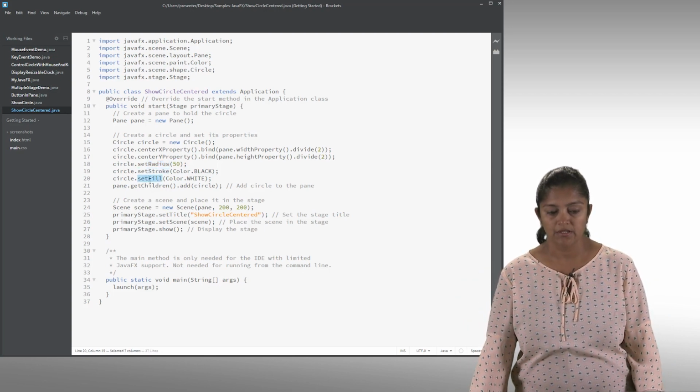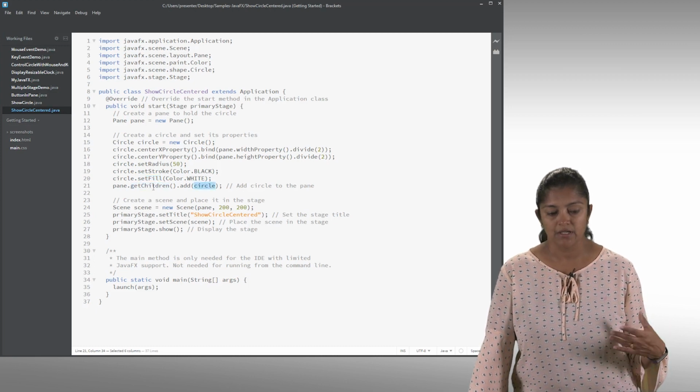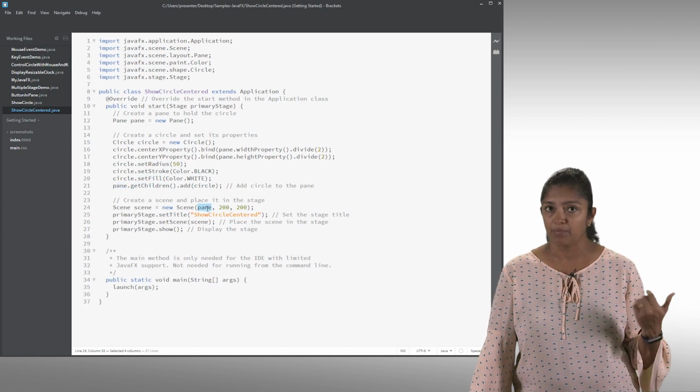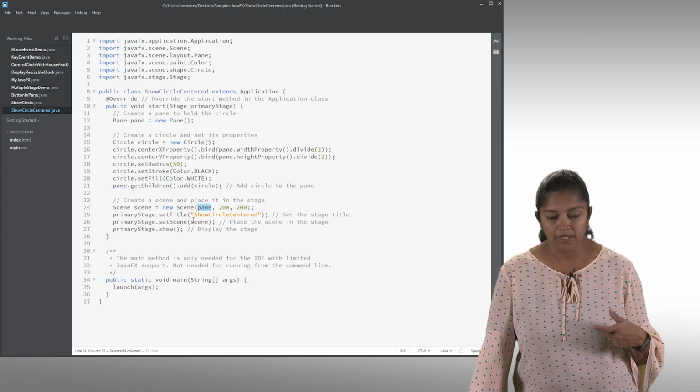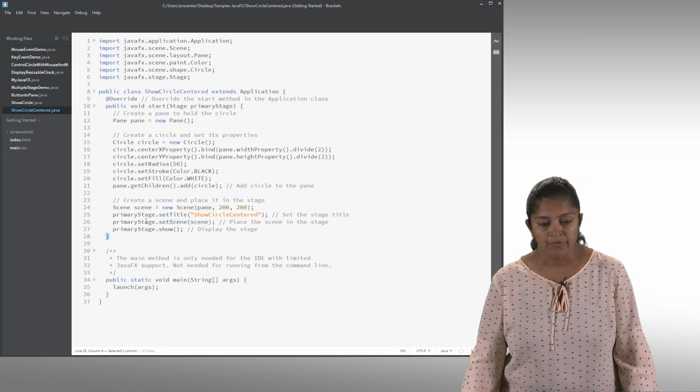Then we're still setting our stroke color and the fill property, and then we're adding this circle to the pane. Then we're creating a new scene object and adding the pane to the scene, and then adding the scene to the primary stage and displaying the primary stage.